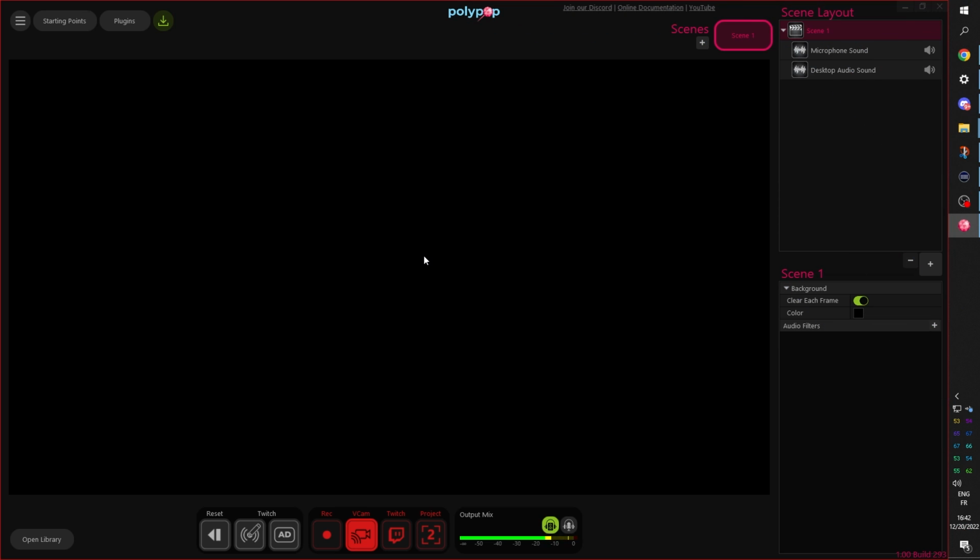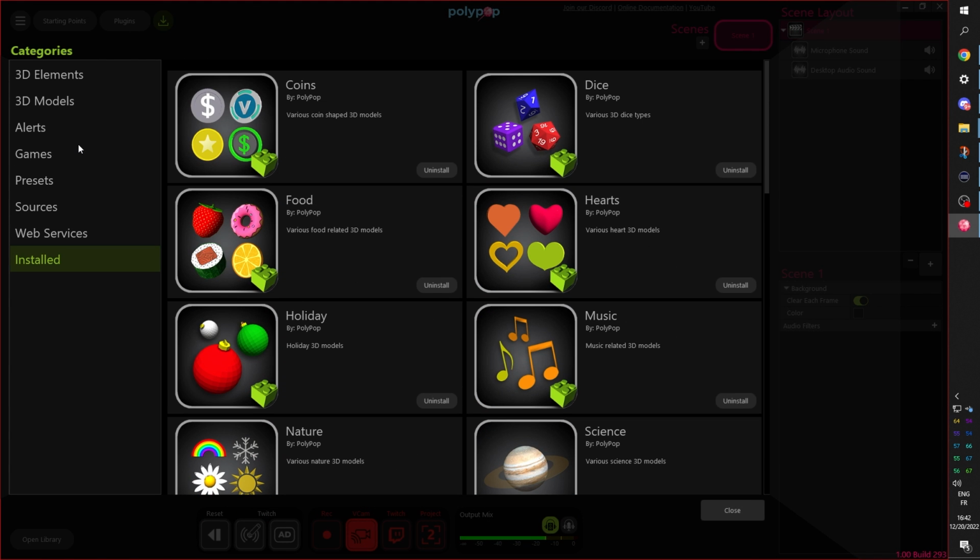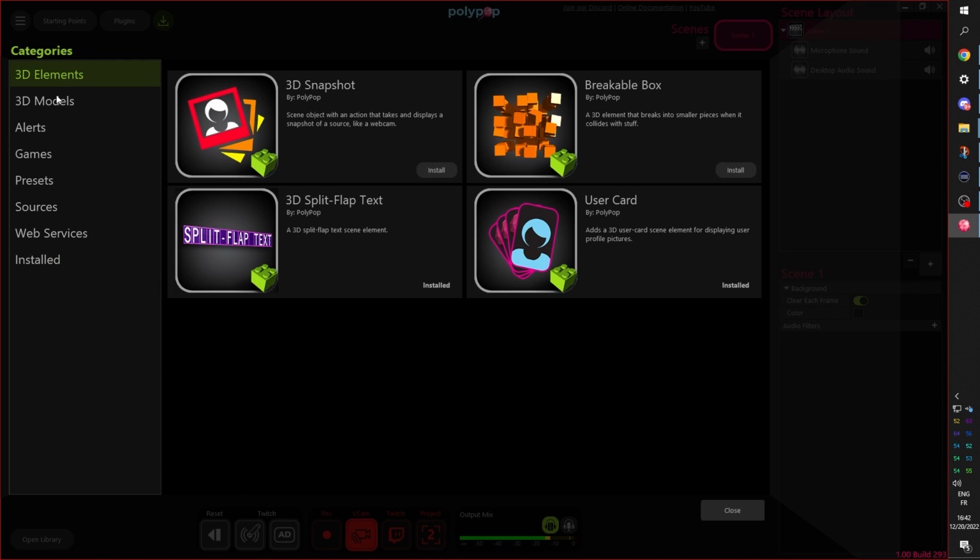Let's go. So we are here in Polypop on a fresh scene, and you're going to see that top left, there's this new thing called plugins. And if you click on it, you're gonna see kind of like a new library. And the reason why this is so important, at least to me, is because it opens the door to so many possibilities.